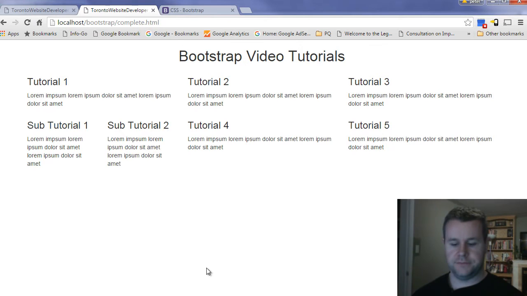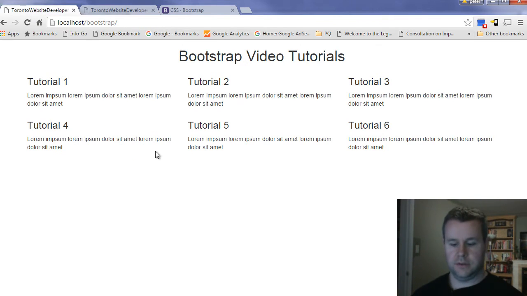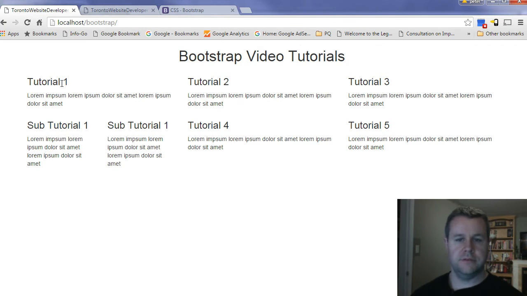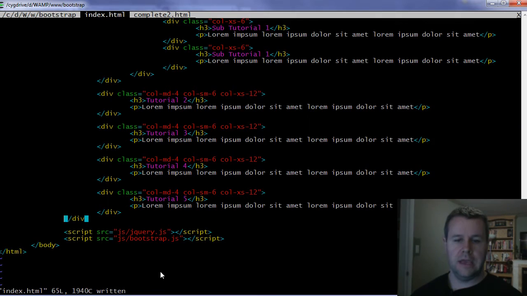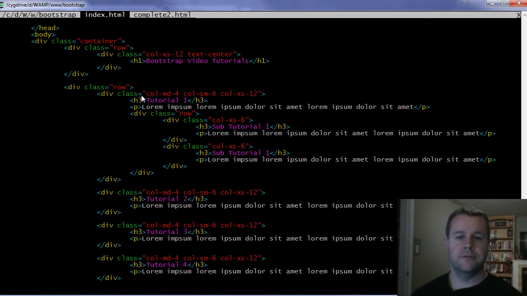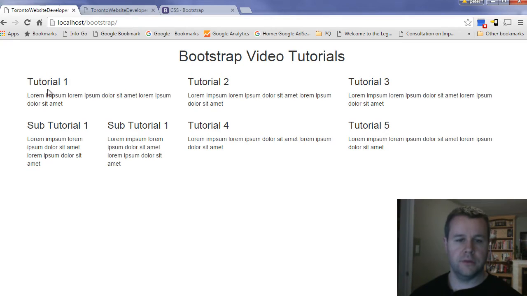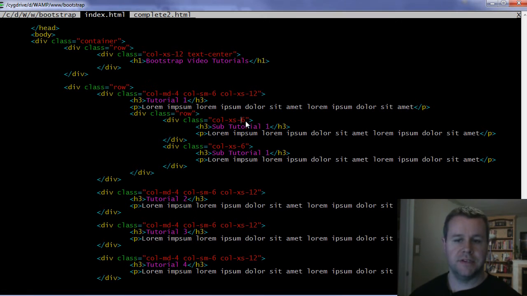So when we save that and reload this page, now you see we get tutorial 1, tutorial 2, 3, sub 1, sub 1, because we didn't change it, tutorial 4, tutorial 5. And we did that by adding another row within one of the columns. And so what is happening here is we're saying, this has to be column 4, so it's going to be the fourth width, 1/3, right? Within that 1/3, divvy up and give me half of each. And so that's what this 6 is saying.